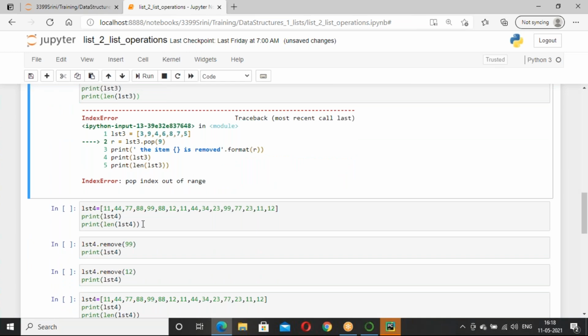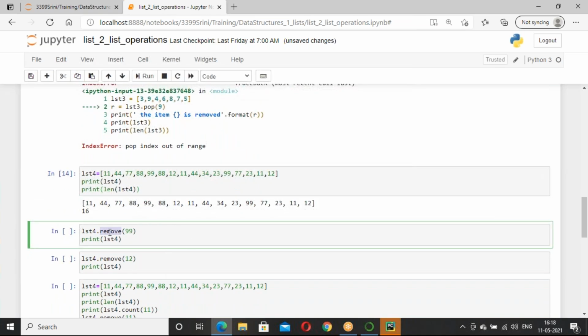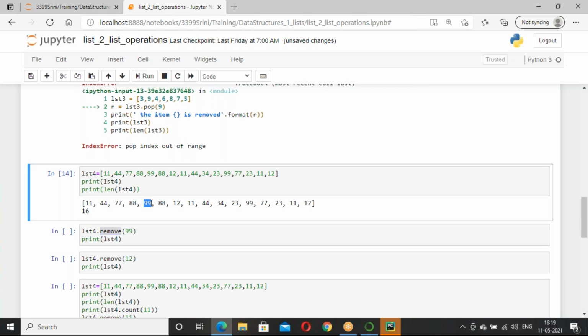This is list LST4. This is my list object. The remove method searches for the value and deletes the first occurrence of the value. Here I want to delete 99. So it searches for 99. Yes, 99 is available here. You may have multiple occurrences of the value, but it doesn't disturb them. It removes only the first occurrence of the value.